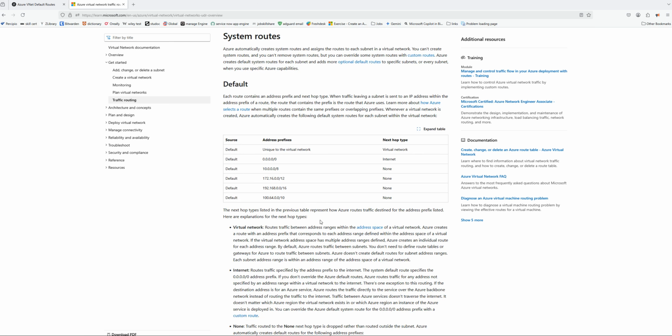the default routing, you can see, is unique to a virtual network. The first one is the virtual network inside the subnet. The second one is the default, which is internet, 0.0.0.0/0, the internet subnet. And then by default, these subnets 10.0.0.0/8, 172.16.0.0/12, 192.168.0.0/16 and 100.64.0.0/10 are set to none.